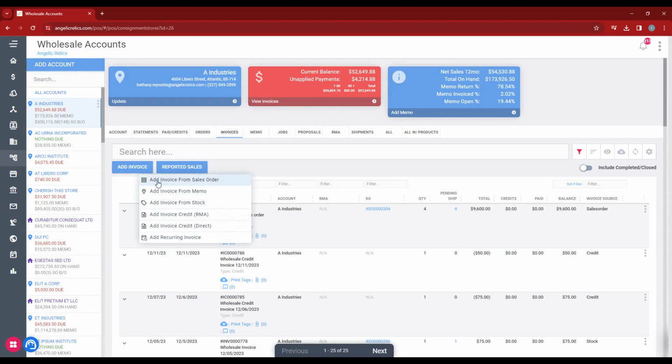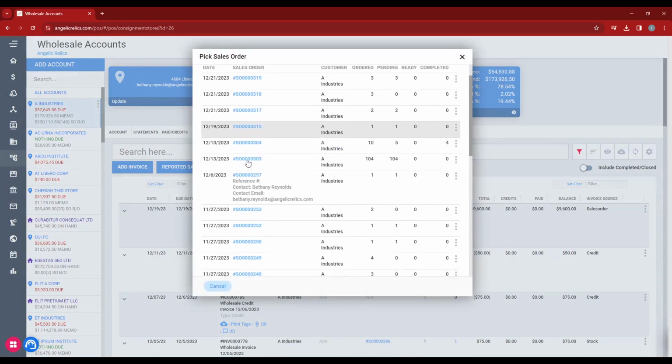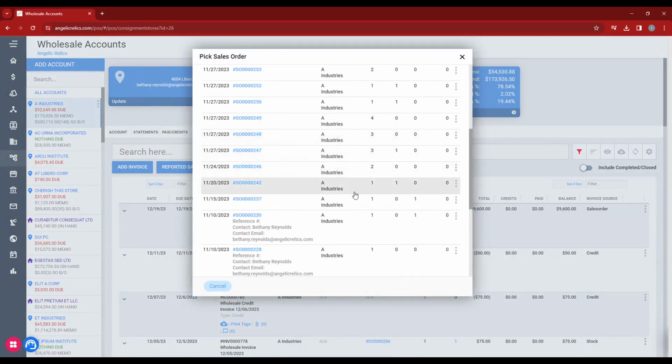We have already prepared the sales order beforehand. To proceed, press the Add Invoice from Sales Order button. In the Open dialog, we have to choose the sales order to invoice. You can do so by clicking on the needed one.